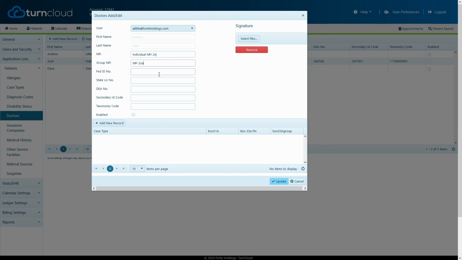So if you don't have a group NPI, you're just billing out under an individual NPI, put the same individual NPI under this group field so that way you have the correct NPI still showing up on box 33A. Obviously, if you do bill out under a group NPI, straightforward enough, just put that group NPI there. This is going to be your tax ID, license number, and any additional, secondary ID code, your taxonomy code for electronic claims.